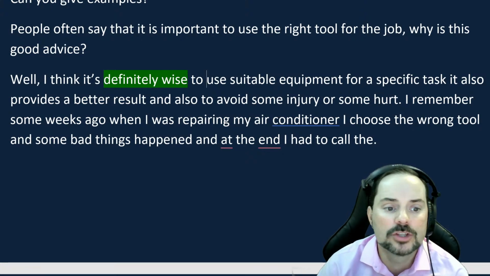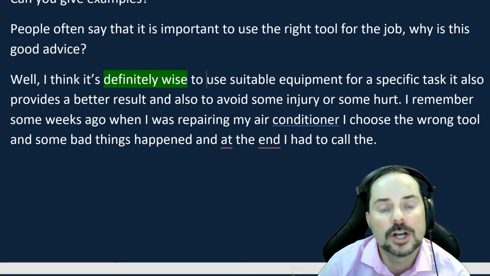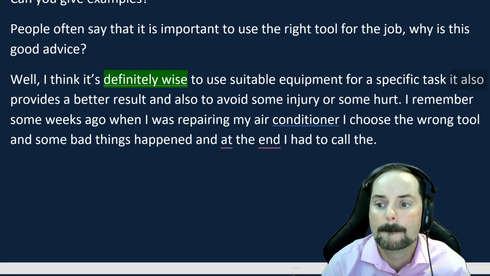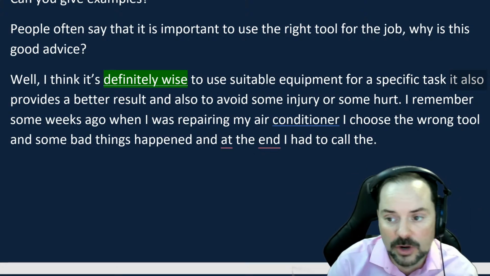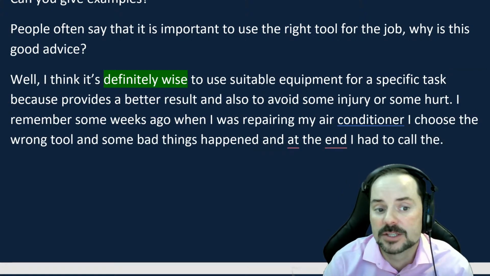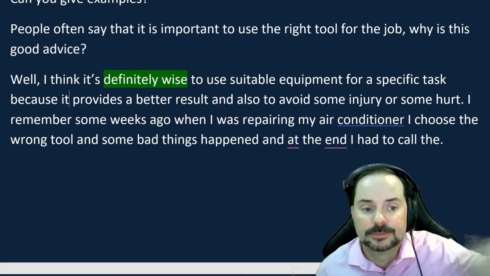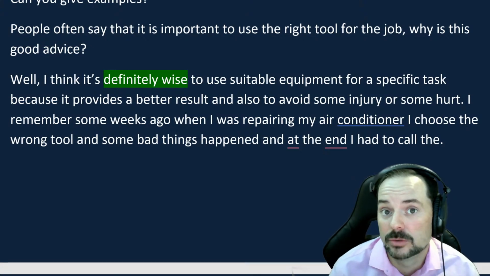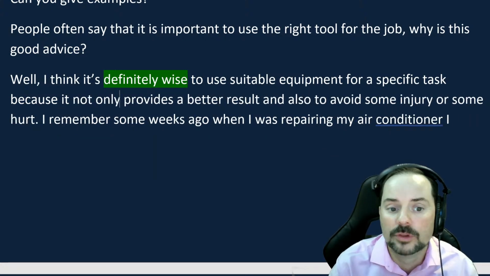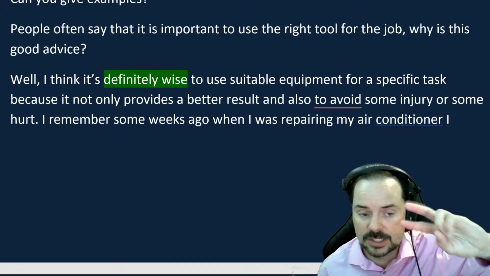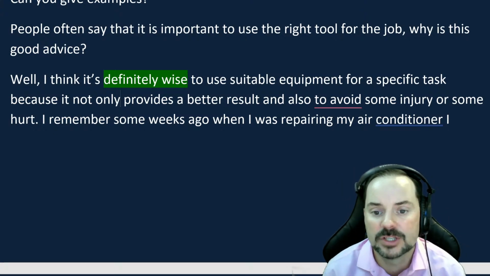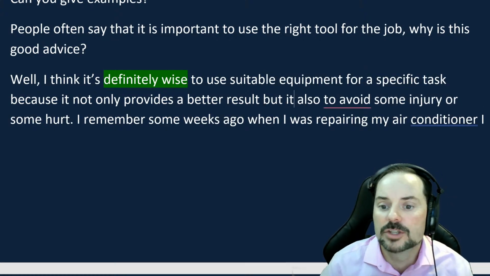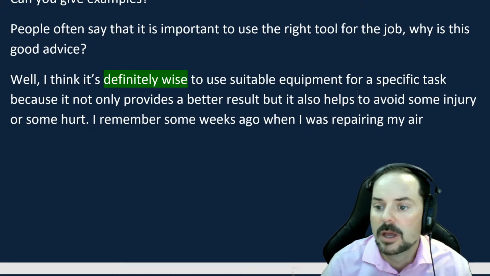And then you said it also provides a better result. So here, watch your connections, okay? Instead of saying it also, it's a cause and effect, so use not only. Yeah, not only but also would be good. Or you can just simply use because it, right? So cause effect. So for a specific task, because, and then you can actually combine the two. So you can say because it not only provides a better result, but it also helps to avoid some injuries.